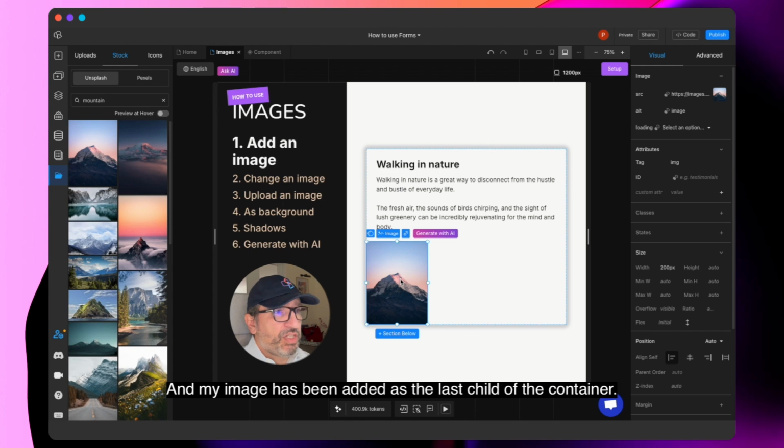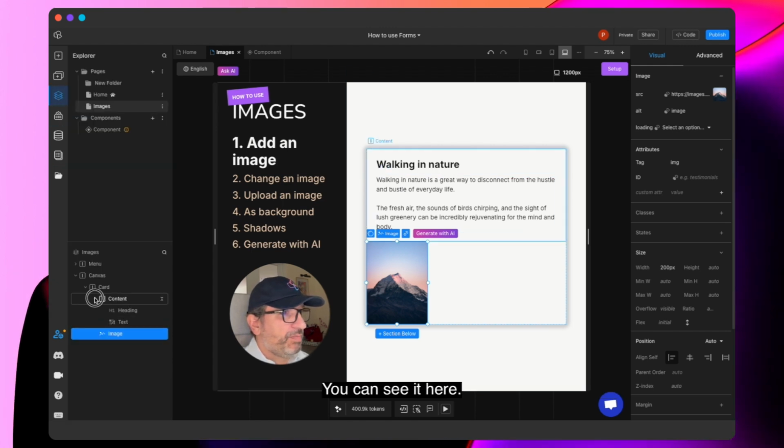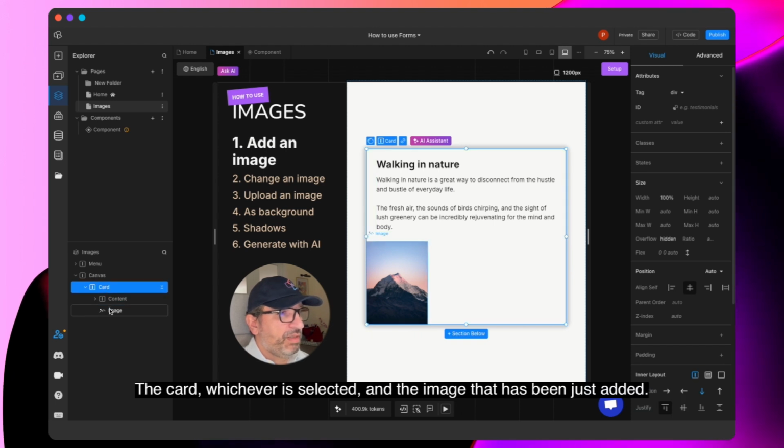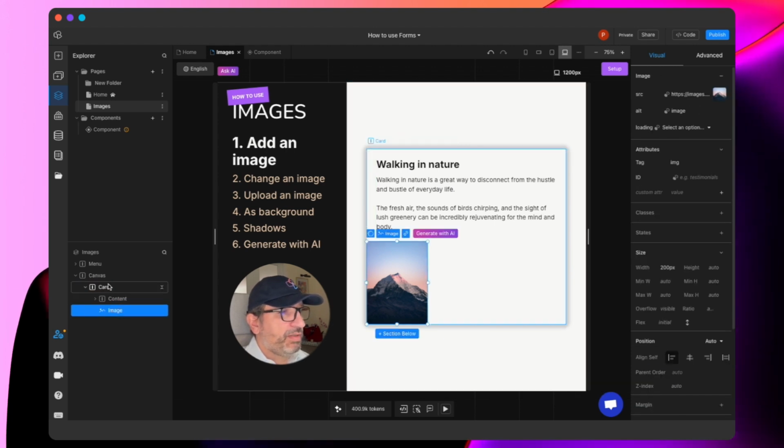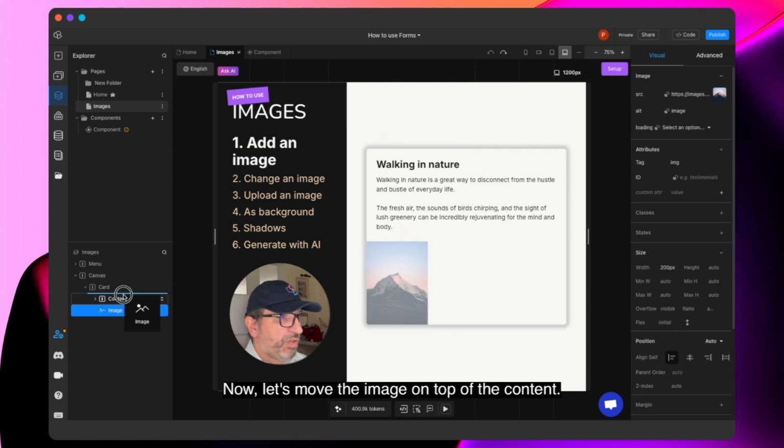And my image has been added as the last child of the container. You can see it here: the card which I previously selected and the image that has been just added. Now, let's move the image on top of the content.